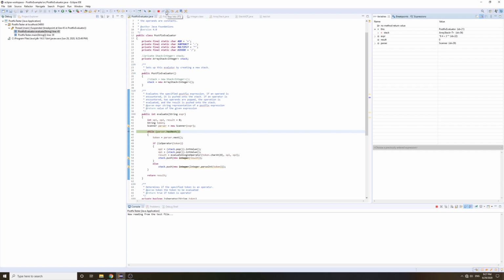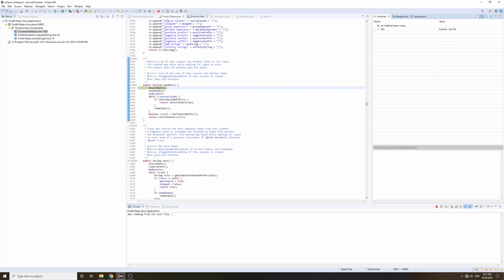But step into is going to step, so if the current line contains a function call, step into is going to step into that function call, right? So this while loop has a parser.next, which is a function call. If I step into, it's going to step into that function call has next. Now that may be what I want to do, or that may not be what I want to do.